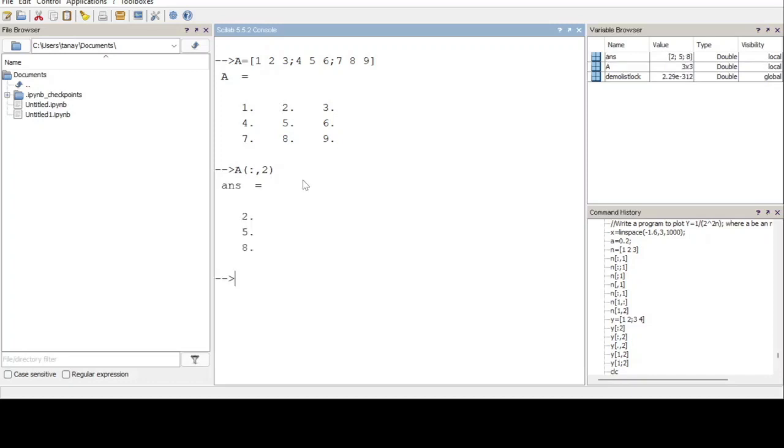Okay, and now I want to find out all the elements in the third row. Okay, so third row, all columns. So third row, comma, all columns. 7, 8, 9.